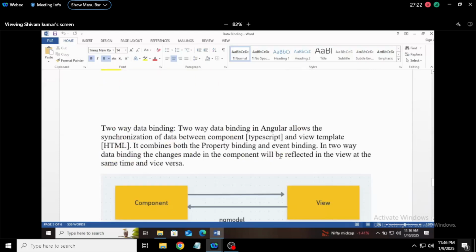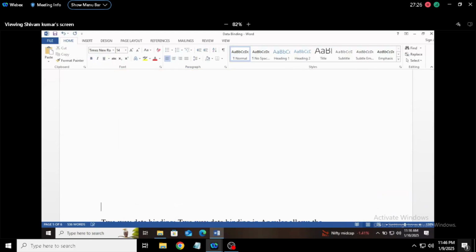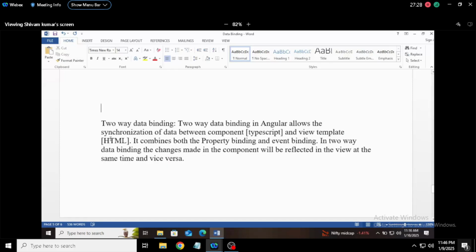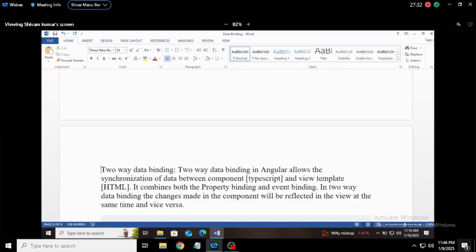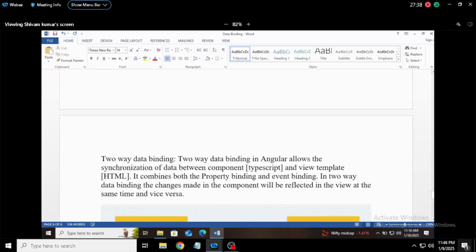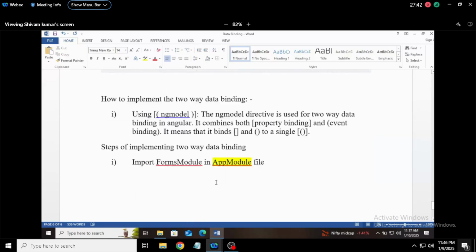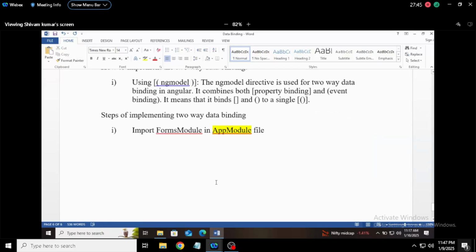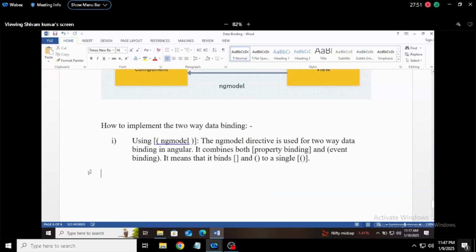So this is what we have discussed yesterday in two-way data binding. Two-way data binding in Angular allows the synchronization of data between component and the view template. Means it will combine both property binding and event binding. And yesterday we were running into an error because of this app module file. So we'll see.